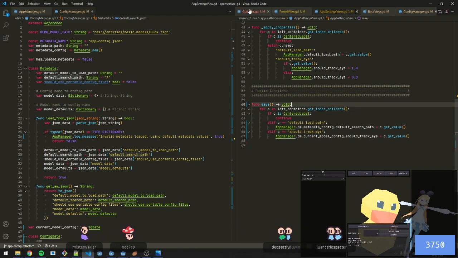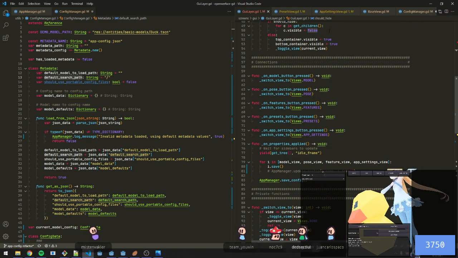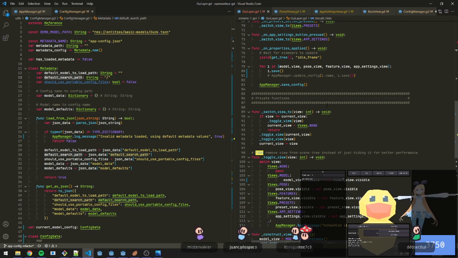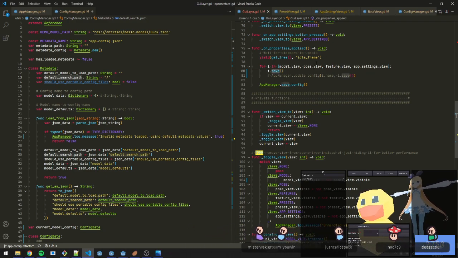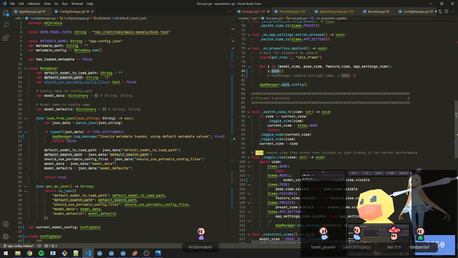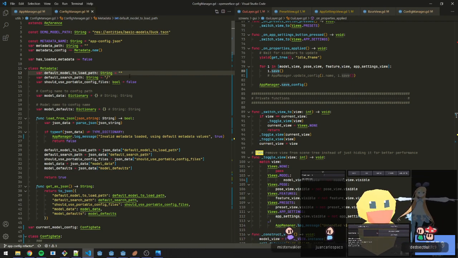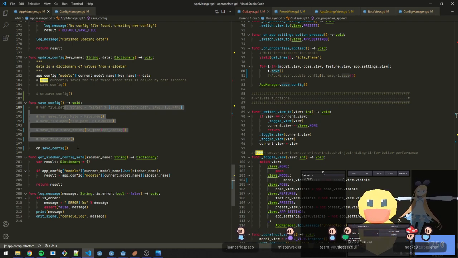Alright, I think that's good. Ignore this for now, that just loaded in improperly. So then we call save on each of these. Each view will update the appropriate stuff in the config manager. And then we'll call app manager save config, which will just do CM save config.